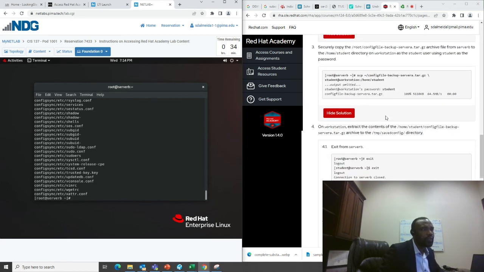Now I'm going to go to step 3, where I will use SCP to securely copy the root file. So let's do that. SCP tilde, config file backup server A dot tar dot gz, and then student at workstation. We'd better go to the next line first, because we're not going to have space in there. So student at workstation, colon, home.